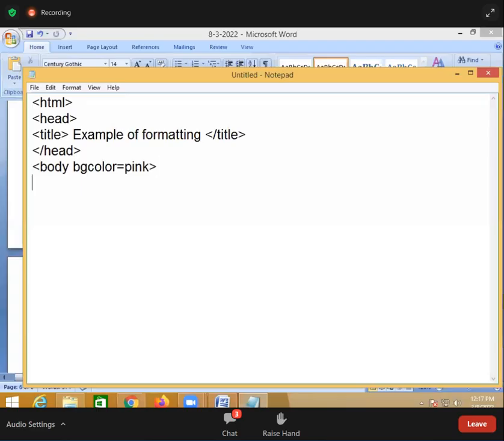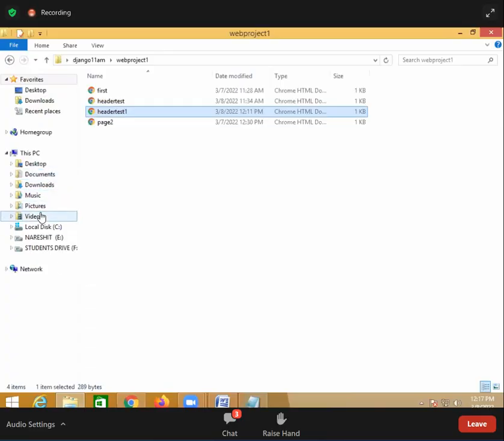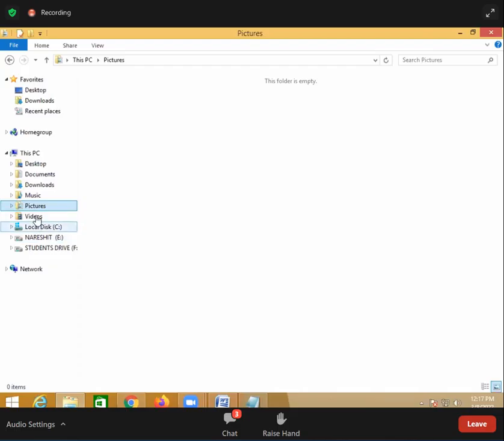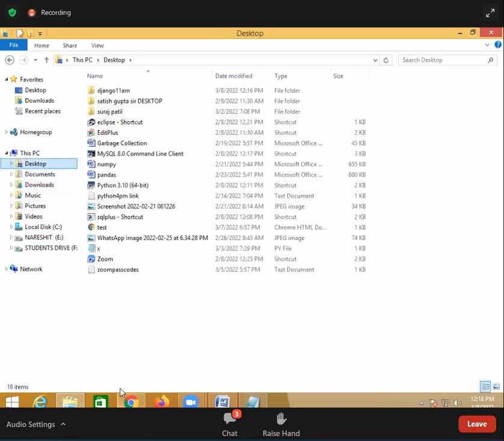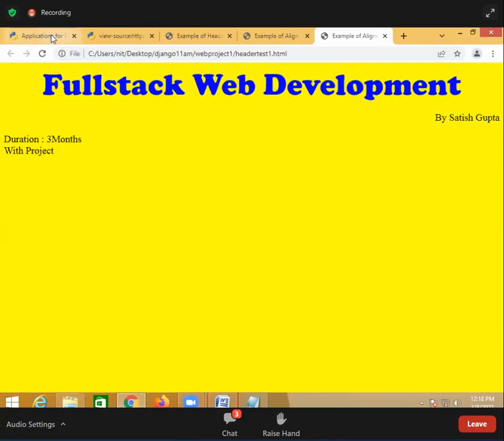So these colors we will discuss again. You can define the body with a color, or you can represent one image by using background. By using background, you can put one image. Let us see one image. Any images here? No. Any image you can take. We'll just download one image.